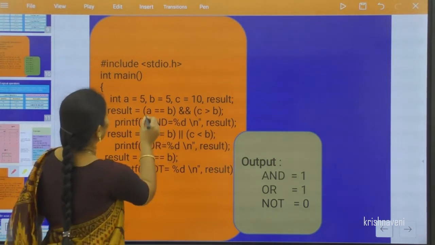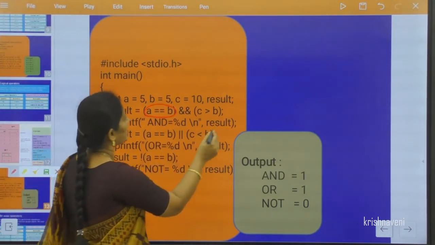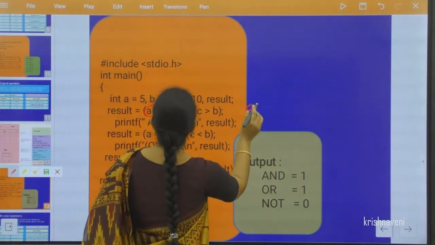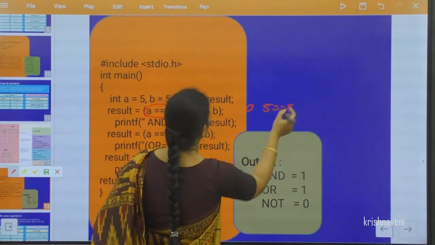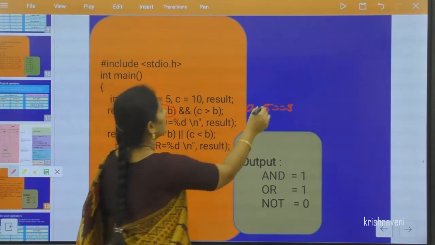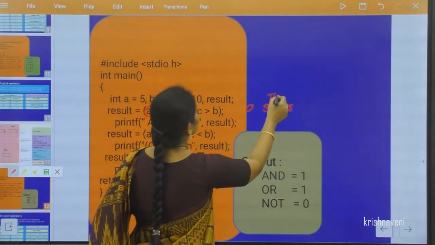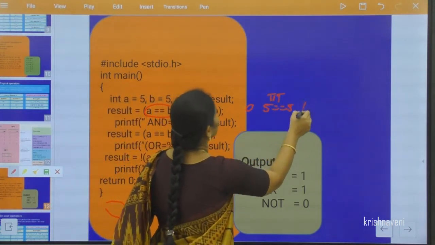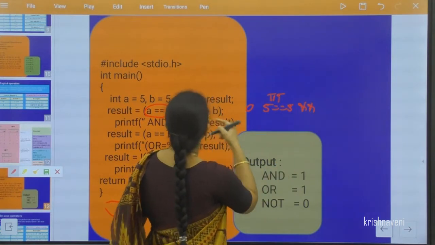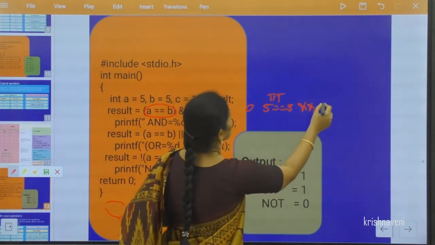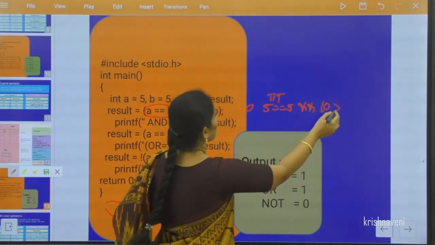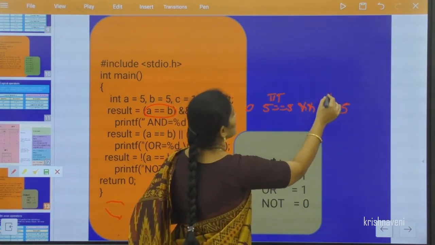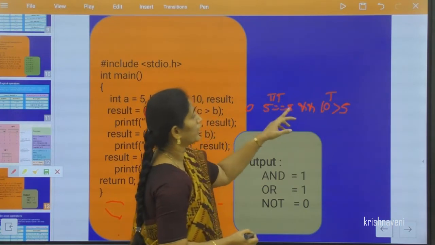So here a is equal to b. What is the value of a? a is equal to 5, and b is 5, so this condition is true. And c greater than b. What is the value of c? c is 10, greater than 5, so this is also true. So true and true.